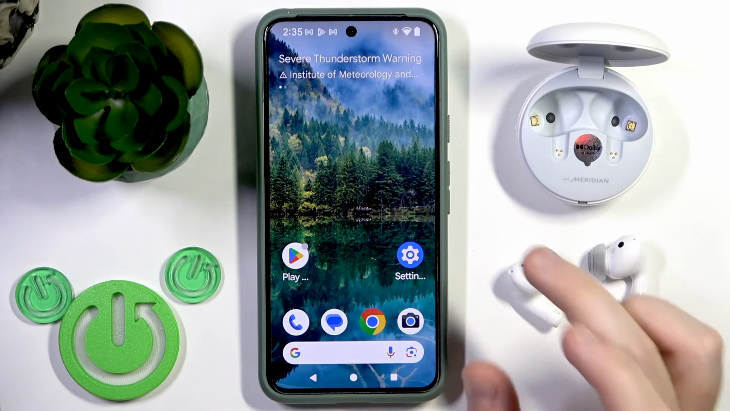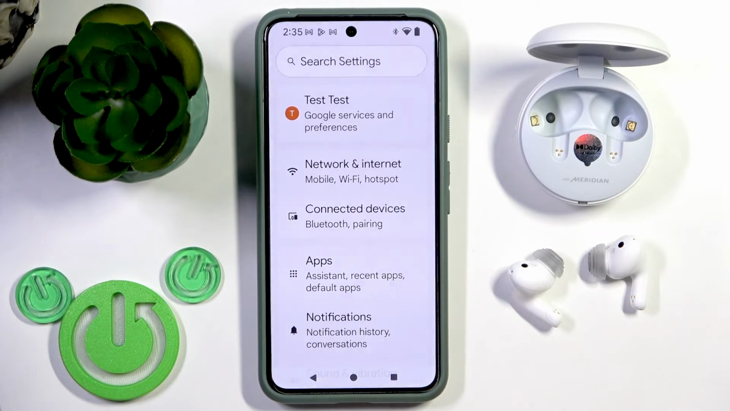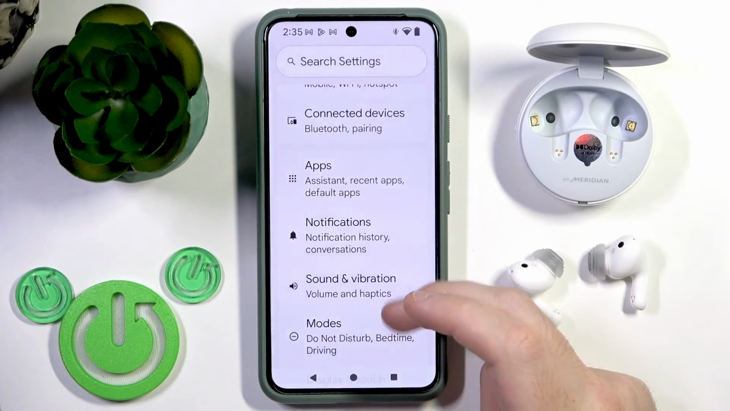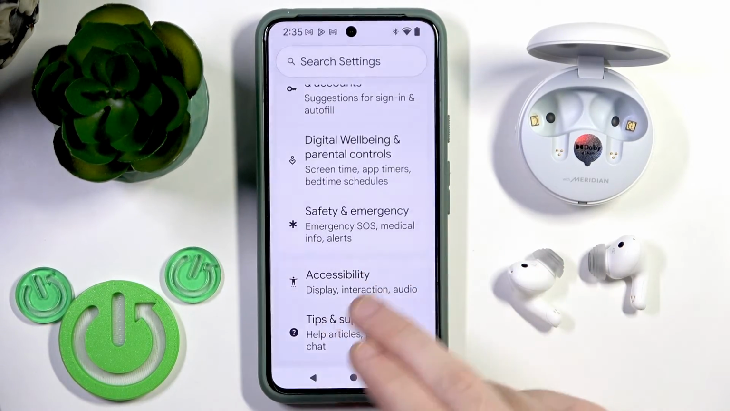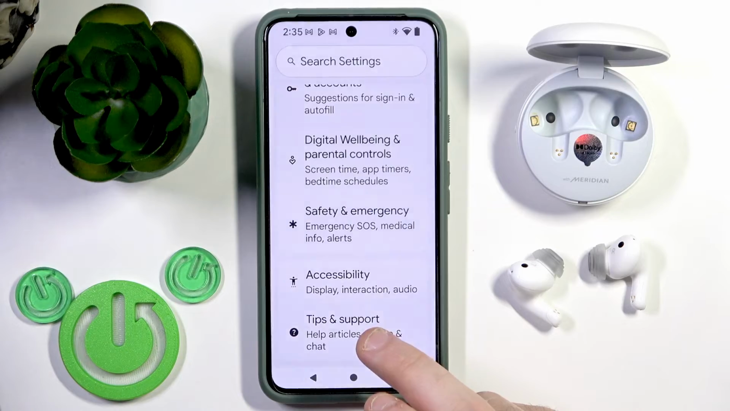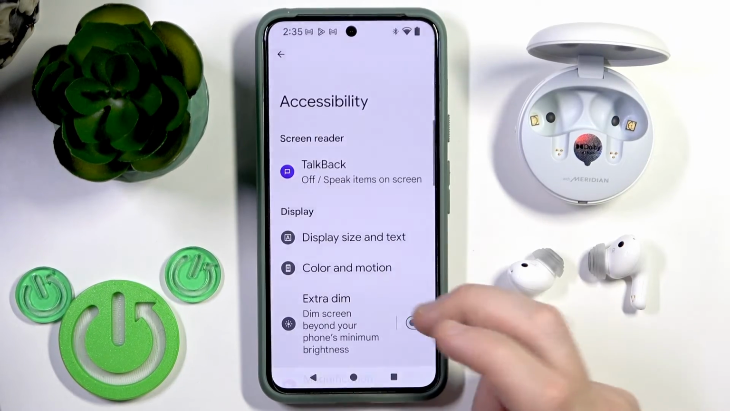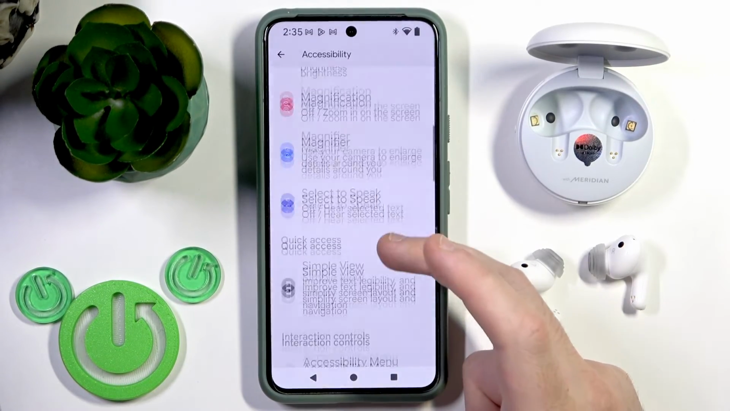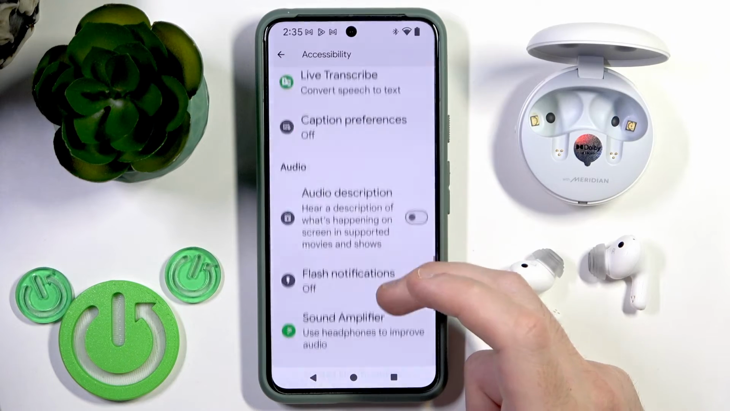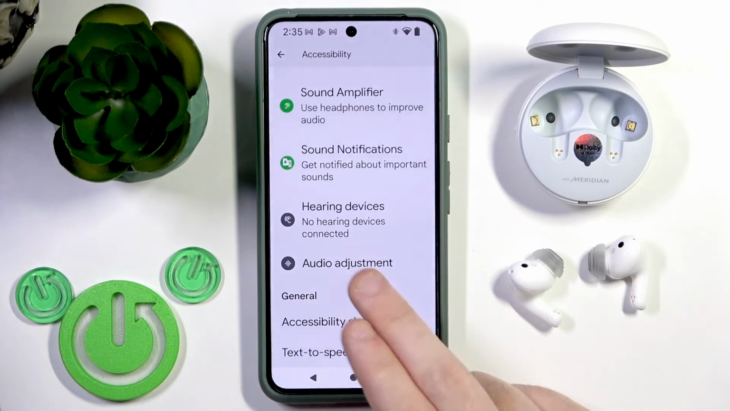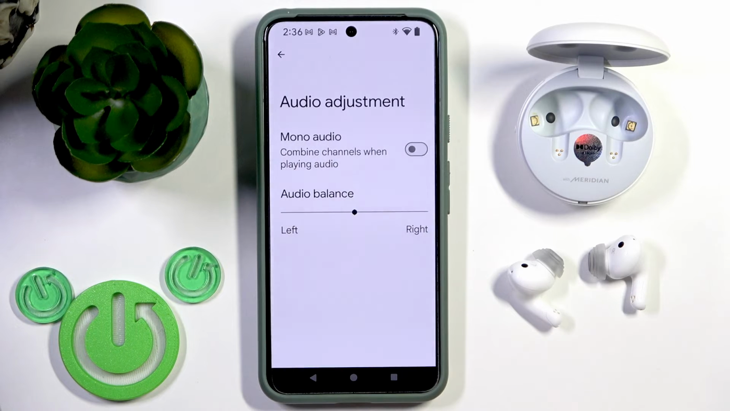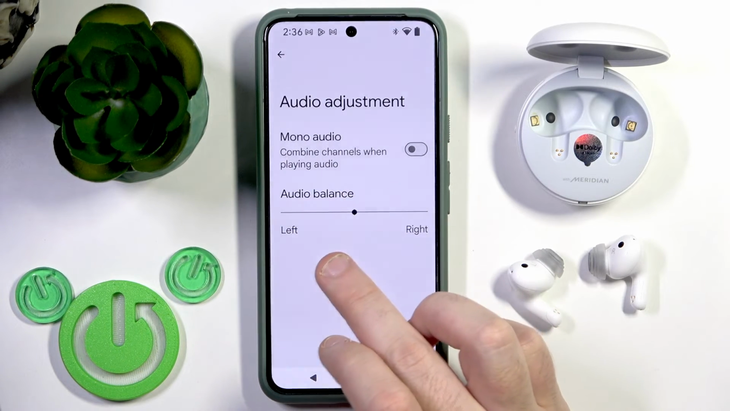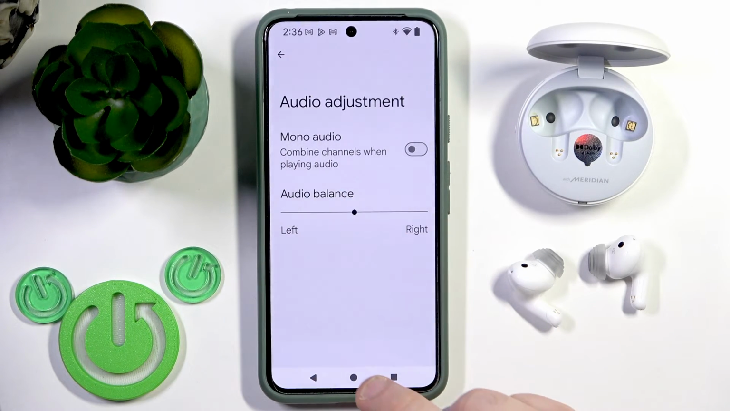So, on your Android, open Settings and then you need to scroll down. We should find Accessibility. And right here I have it at the bottom. Click on it and then scroll down again. Right here we need to find audio adjustment and I also have it at the bottom. Tap on it and right here we have audio balance.